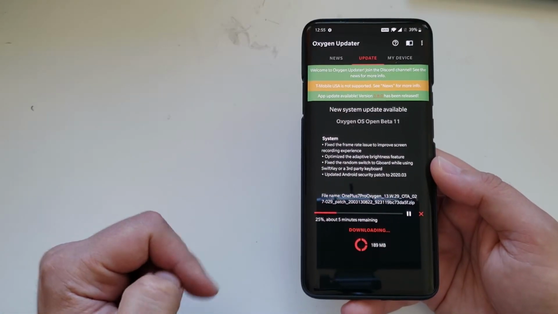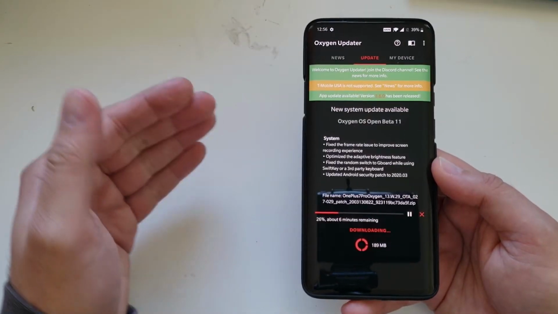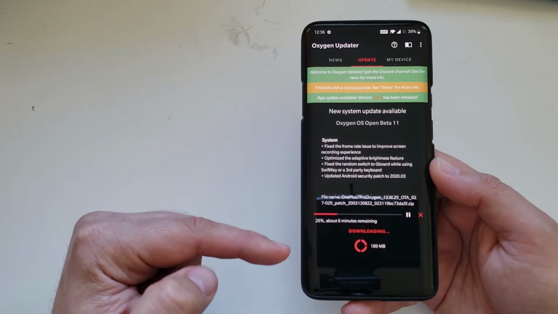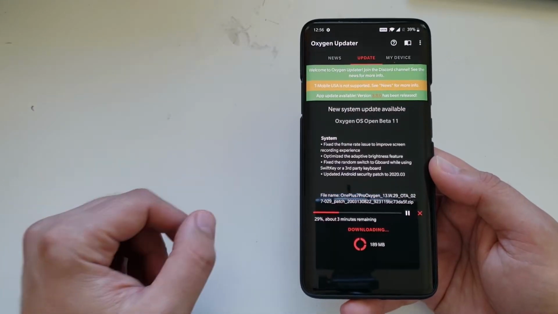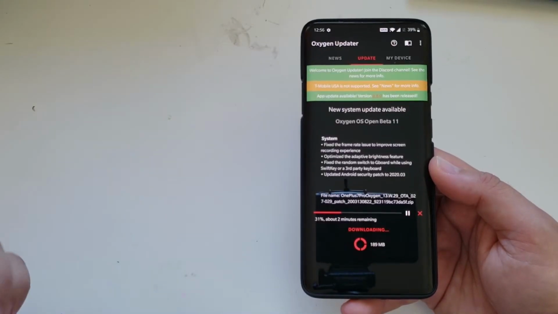With the Oxygen OS Updater, you can select to receive incremental updates like the one that I'm receiving right now. You can also select to receive full updates. So there are plenty of settings, and I think I did a video about that, or if not, probably I will do one in the future.